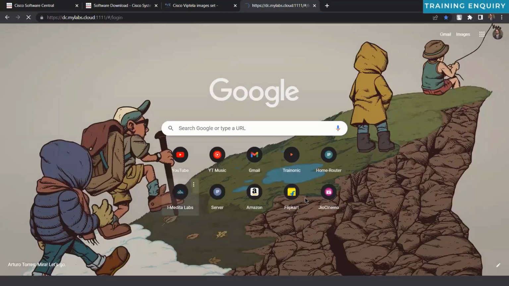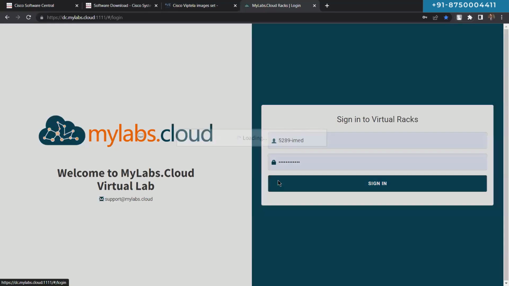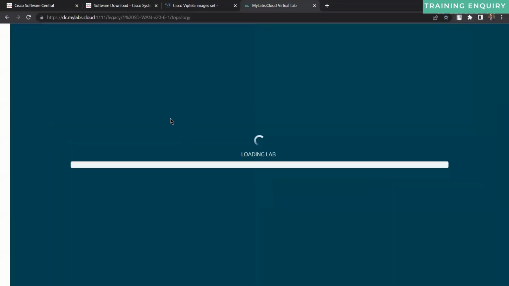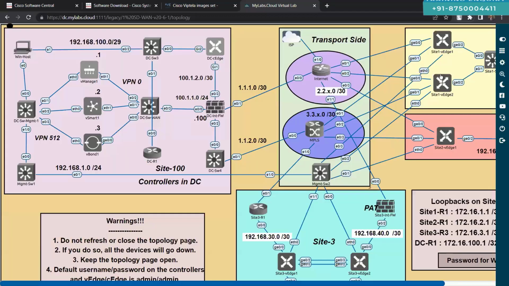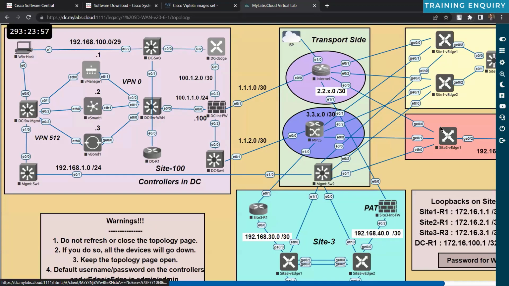In this lab, for example, if you see how many edge devices there are, you will find that a total of 5 edge devices are there. So 1, 2, 3, 4, 5. Every edge device will consume 1 GB RAM and 1 CPU. So 5 cores will be required here, and 5 GB RAM will be required here.